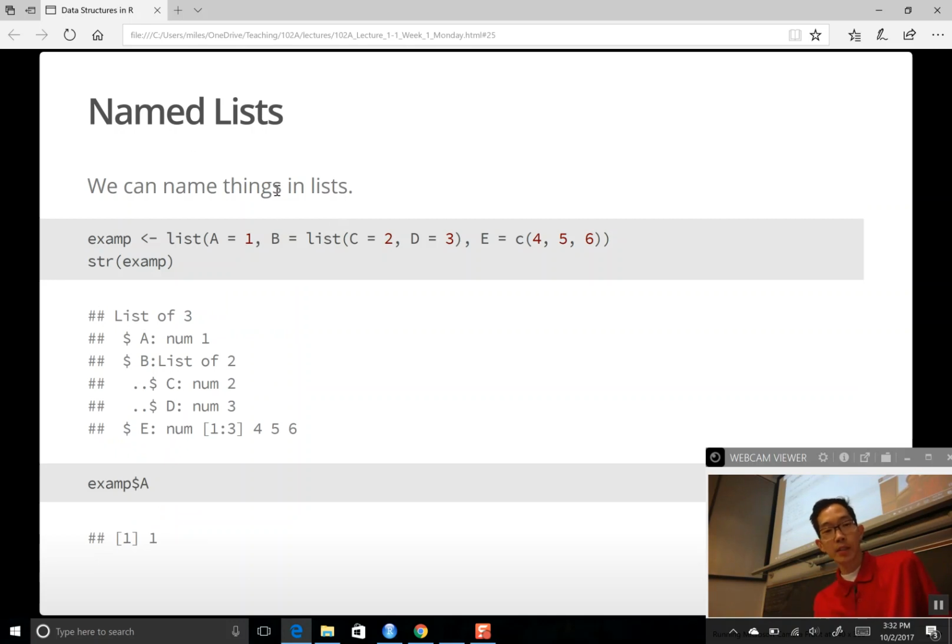Okay. With lists, we can name things. We could name things back in vectors also, but we can also name things in lists, and this is very useful because oftentimes our lists are complicated. You define them using the equal sign when you're using names. Don't use the arrow, the less than dash. So we have A equal to 1, B equal to this, and all of that.